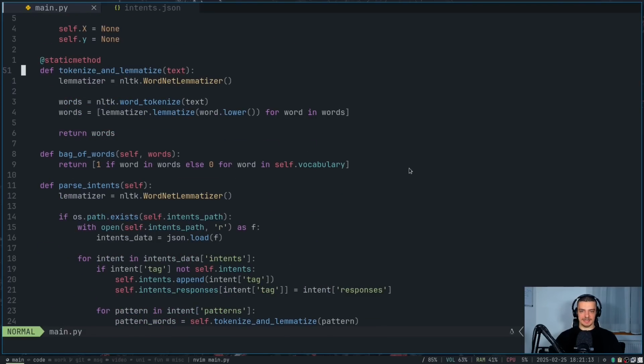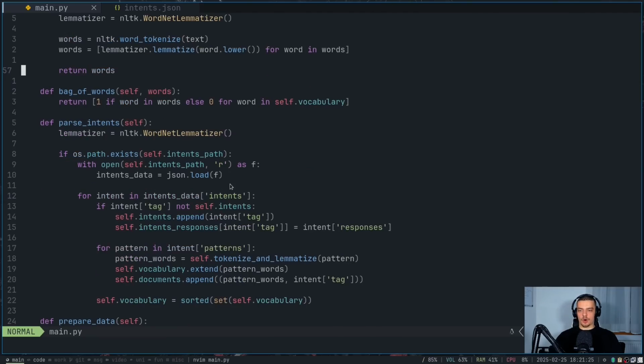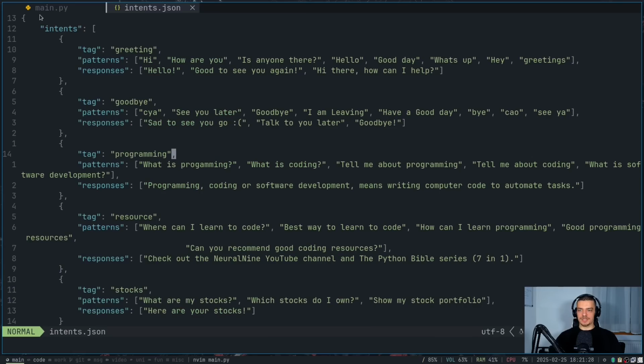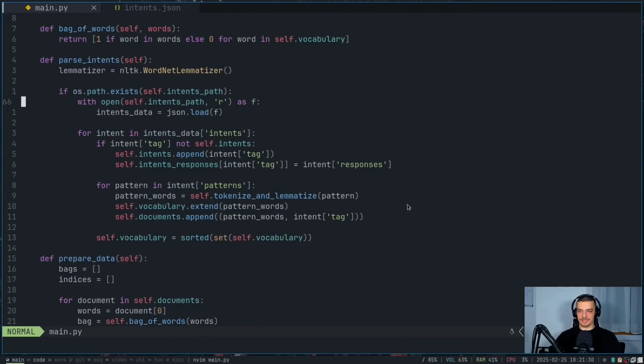The vocabulary is all the words we know. Every word is mapped to a position. A 0 in that position says this sentence does not include this word. A 1 says this sentence does include this word. And what we do is we go through all of the patterns, we encode them, and we encode them down here in prepare data. But what we do here is we take all the JSON content, we save all the intents, all the responses, we build the vocabulary, we save the documents. Every document is the words and the correct classification tag in a tuple.